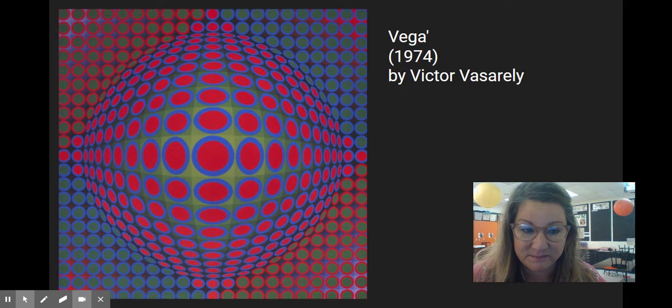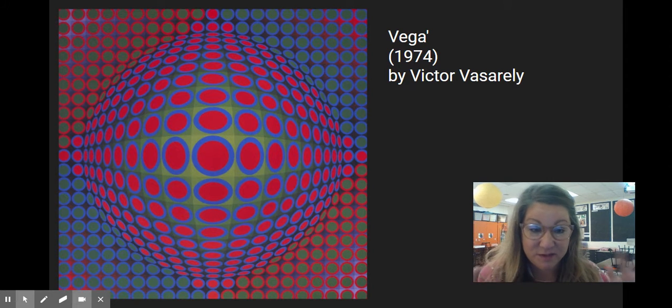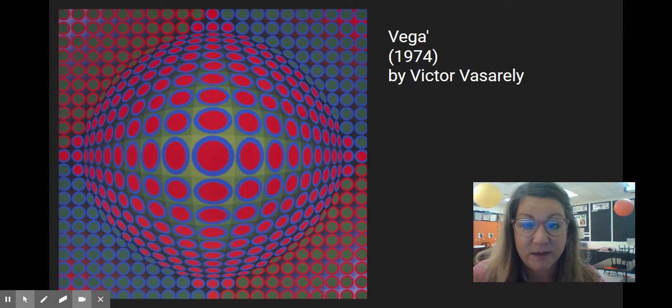So let's look at another one. This is called Vega, and it's from the 1970s. And you can see in this example, they have used color. So we're going to talk about adding color to op art. Here, they're repeating the same kind of shape over and over again, a circle inside of a circle. The circles are getting a little bit bigger, a little bit bigger, a little bit bigger to the very center, which gives the illusion to your eye. It's not actually happening, but it looks to your eye like that painting is sort of popping out into the space that you're in, like you might actually bump into it.